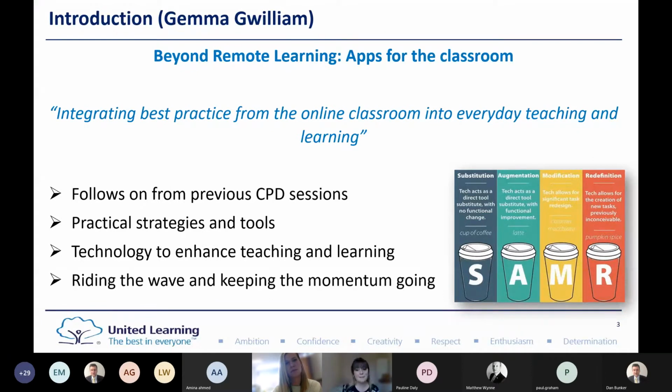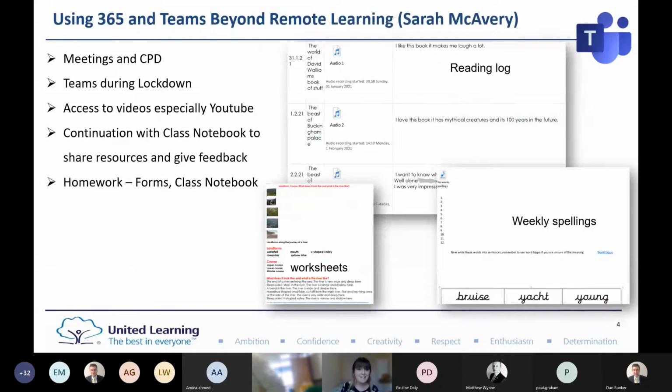Because what we're very keen about doing is riding the wave. We've got a whole bank of skills that we're using now, and we just want to keep that momentum going for our children. So to start us off today, I'm going to hand over to Sarah, who's going to be talking about using Teams. In particular, I think one way that we've all benefited from using Teams, and we still are now, is the fact that we're able to run sessions like this across the whole country in the comfort of our own homes or our classrooms. So that's enough from me. Thank you, Sarah.